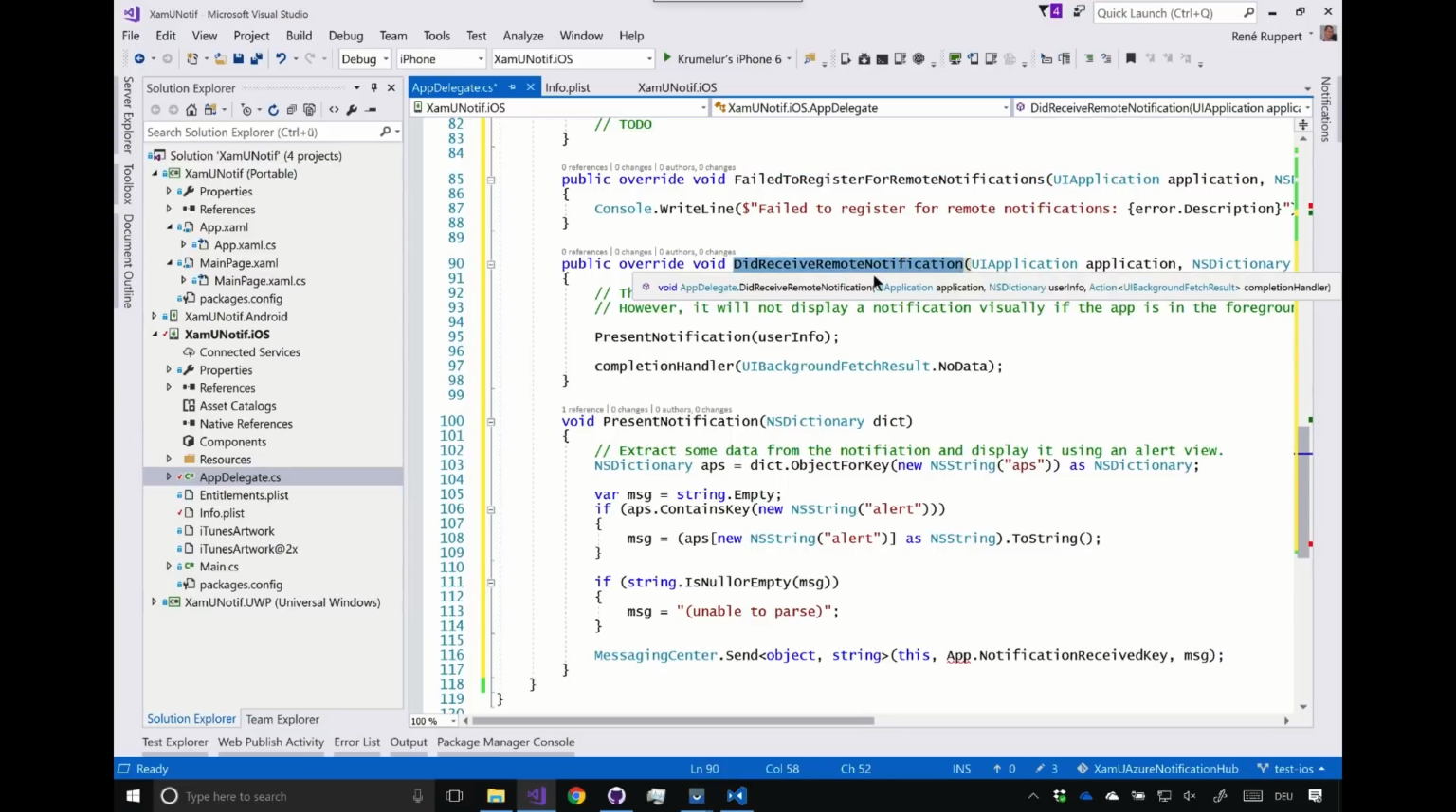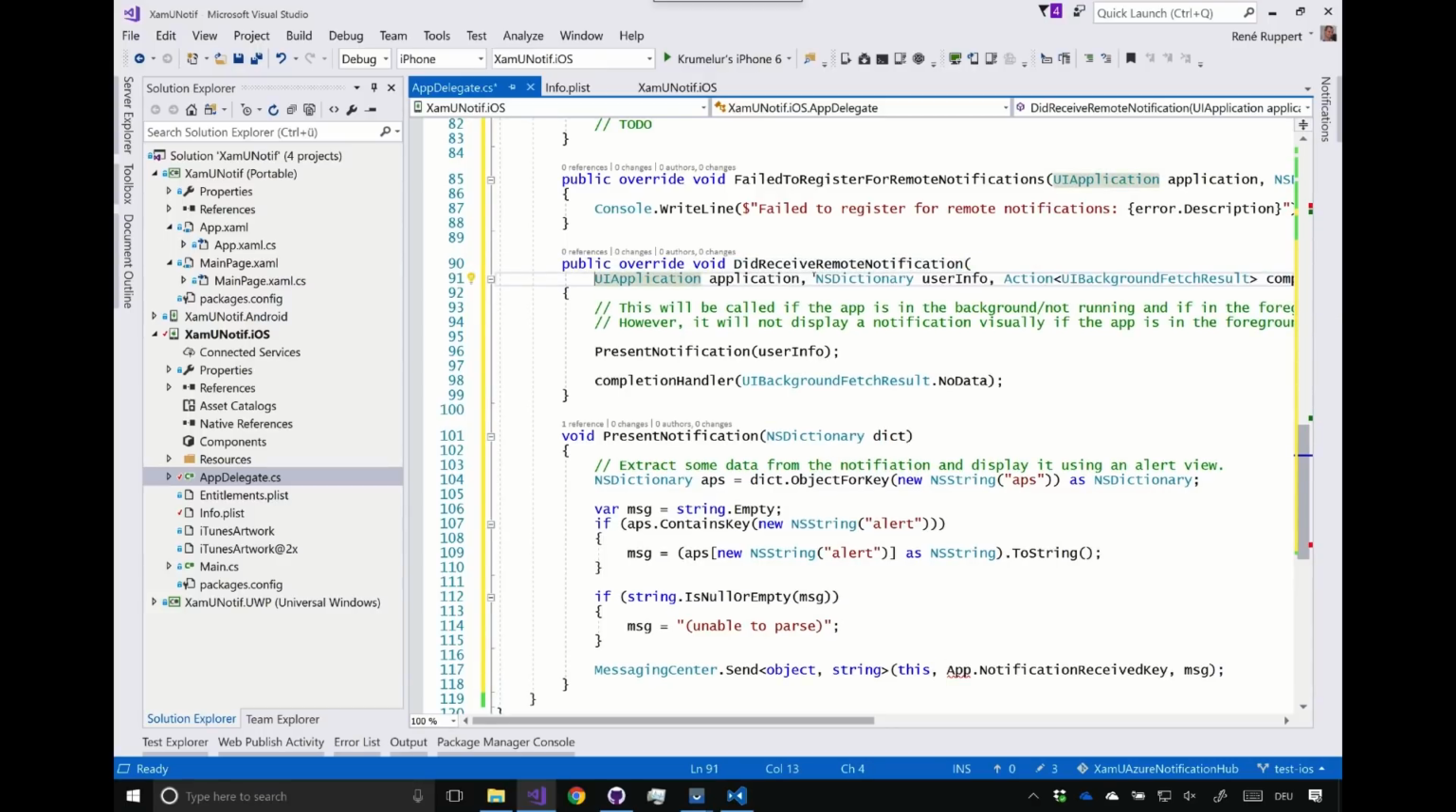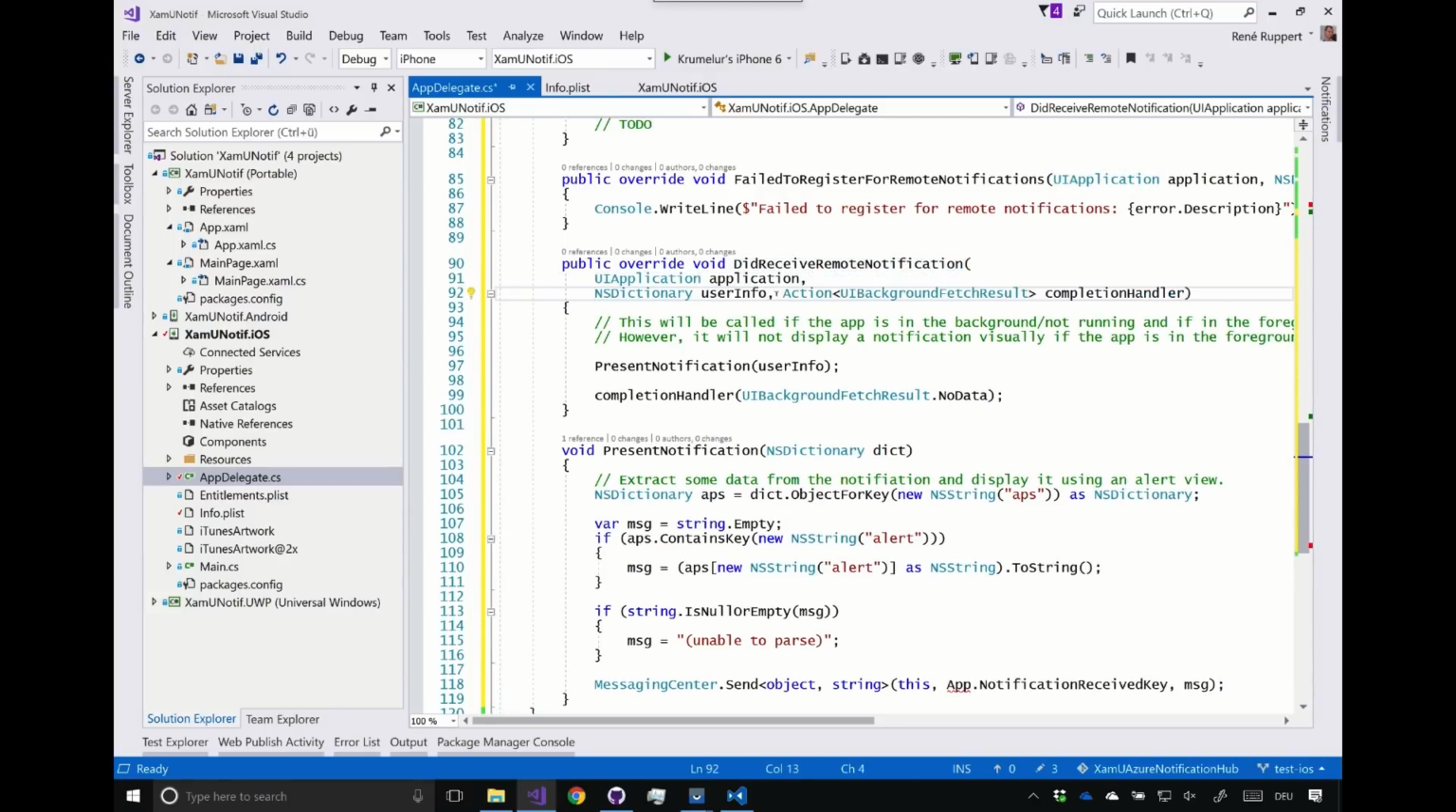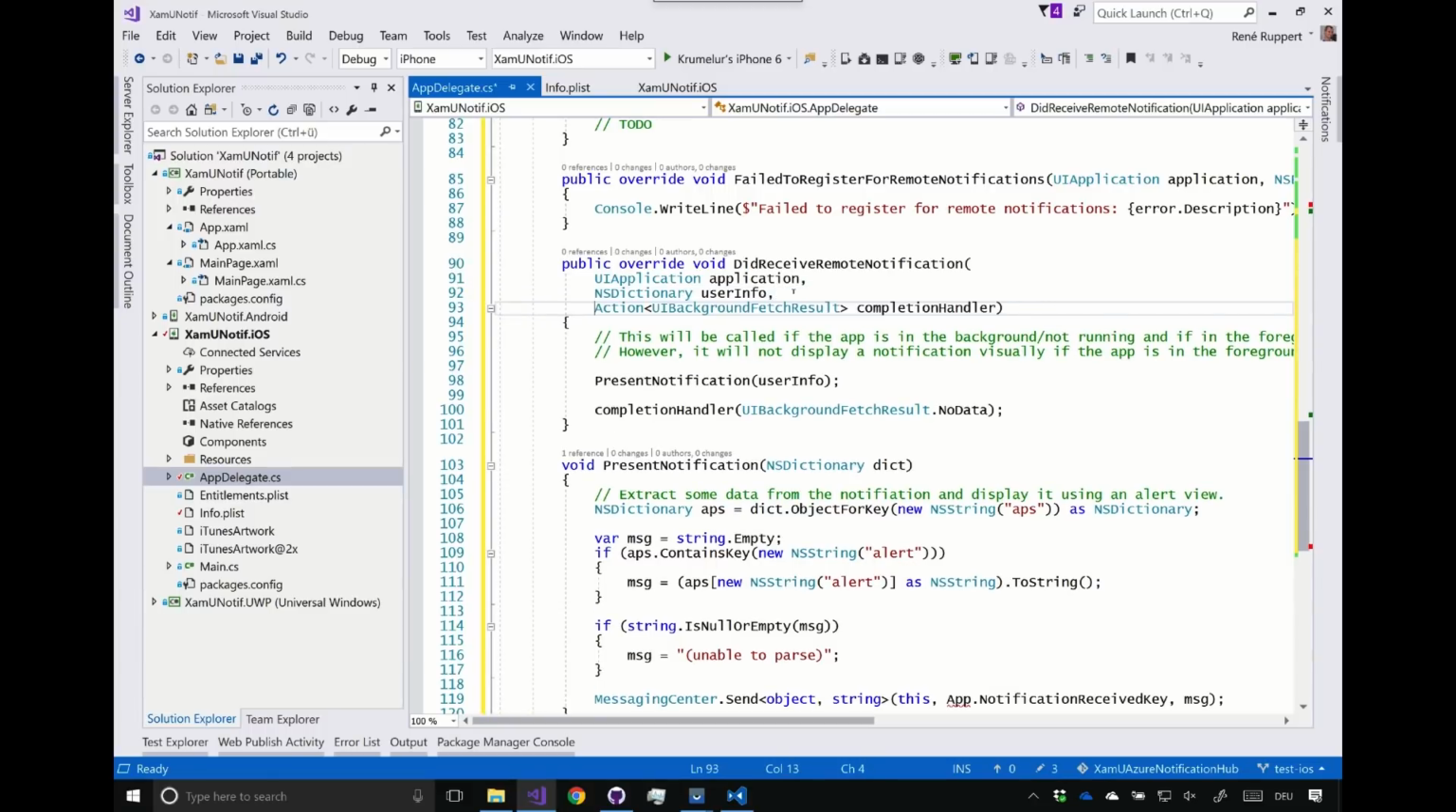iOS will call did receive remote notification here on our app delegate. And again, I want to put a line break in here so we see better what's in there. We get 3 parameters here. The current application, well, not really interesting. However, the second bit is a dictionary called user info. That is what contains our notification. So in there, we again find some data that we have to extract and then show it to the user.